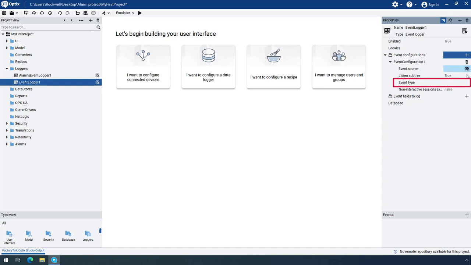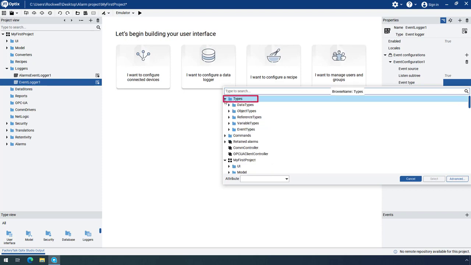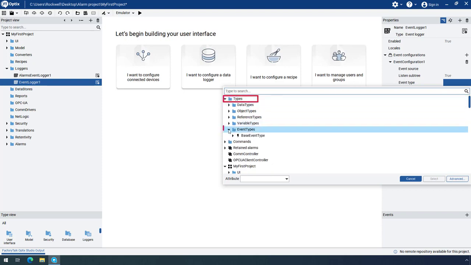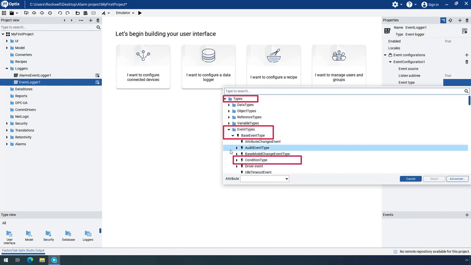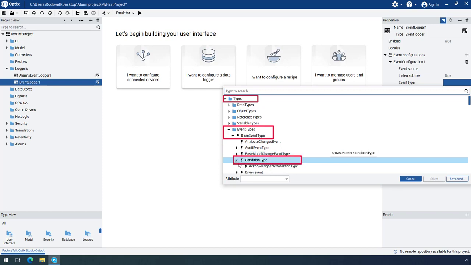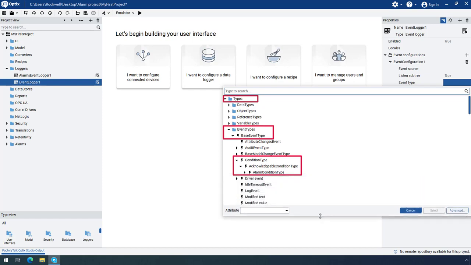Next to the event type, click on the dynamic link icon. Expand the Types folder and then the Event Types folder so that you can access the base event type collection. Expand this collection, then the condition type, and finally expand the acknowledgeable condition type. The alarms and events in FactoryTalk Optix are fully compliant with the OPC UA specification, which is the reason why the event types tree is structured this way. Select the alarm condition type.